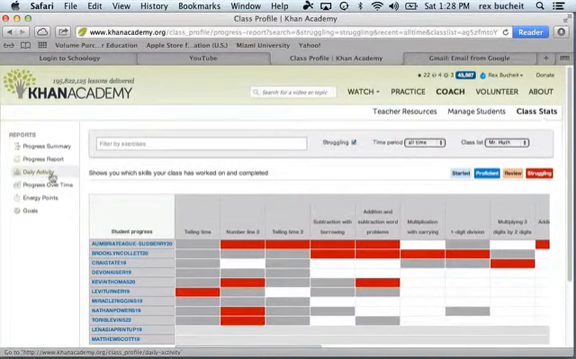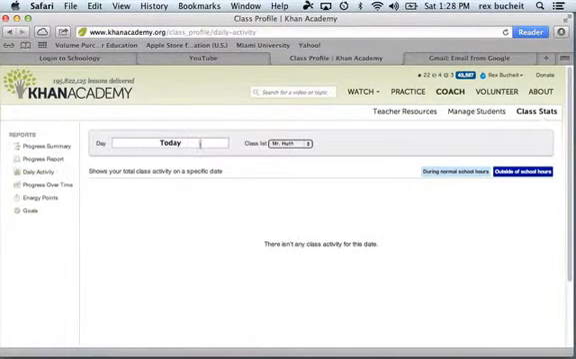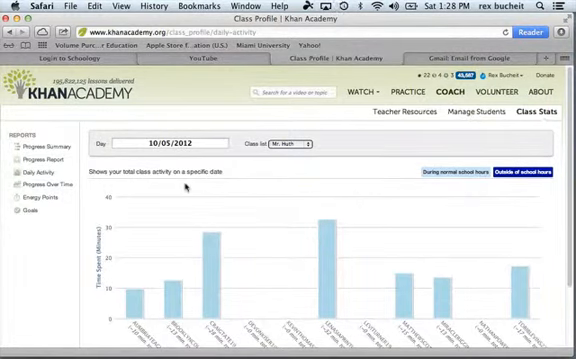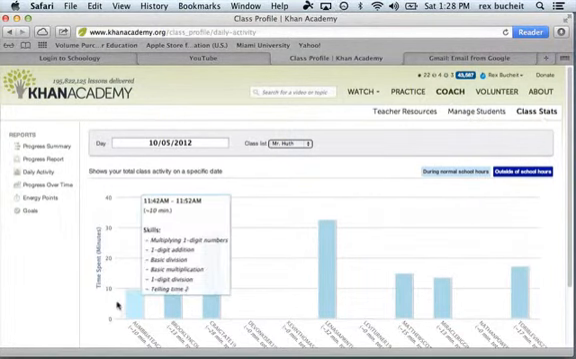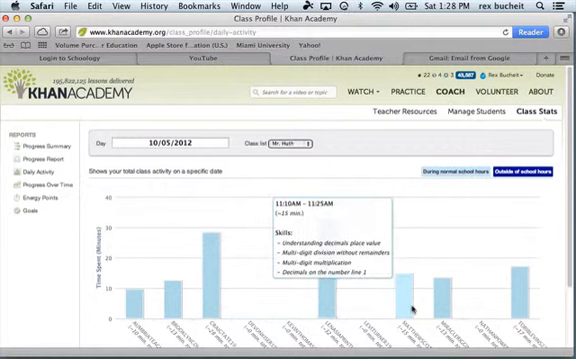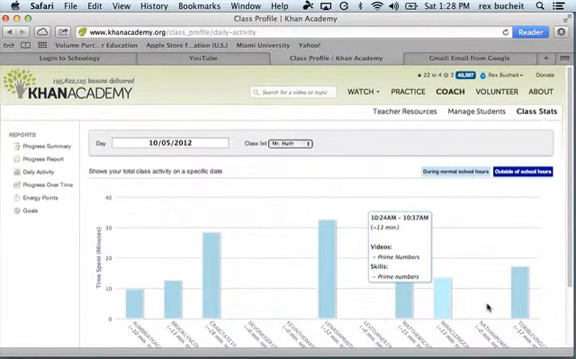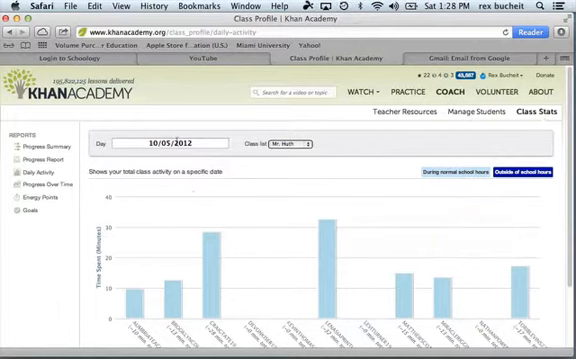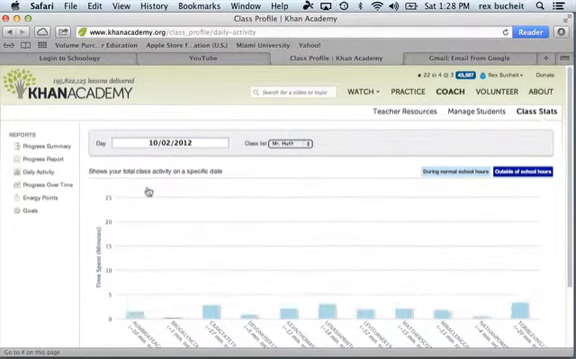Next category over here is called daily activity. And the daily activity doesn't show me a lot. It shows me the time on task for each student. This was a 10-minute student. This worked 13, 28 minutes, 32 minutes, 15, 13, and 7 minutes. And you see the 7 minutes up here. And it also shows you what skills they're working on. So you can go back and pick any date that they've worked on it.